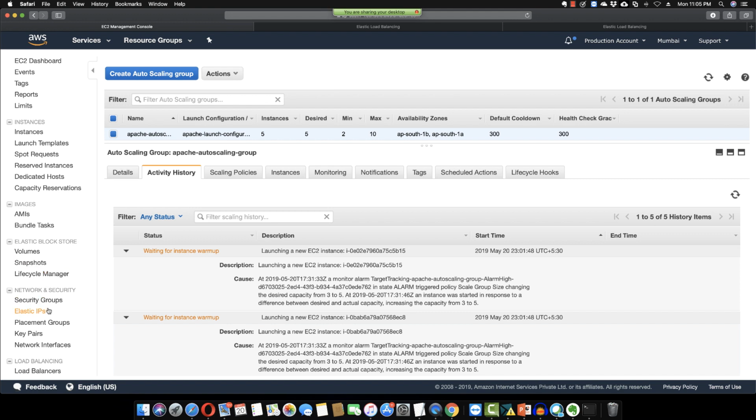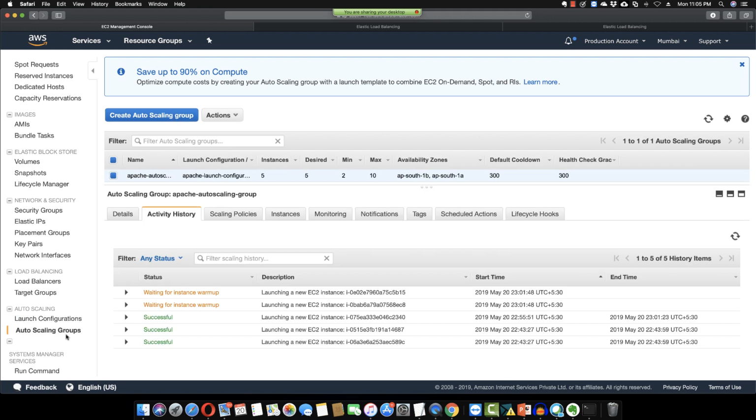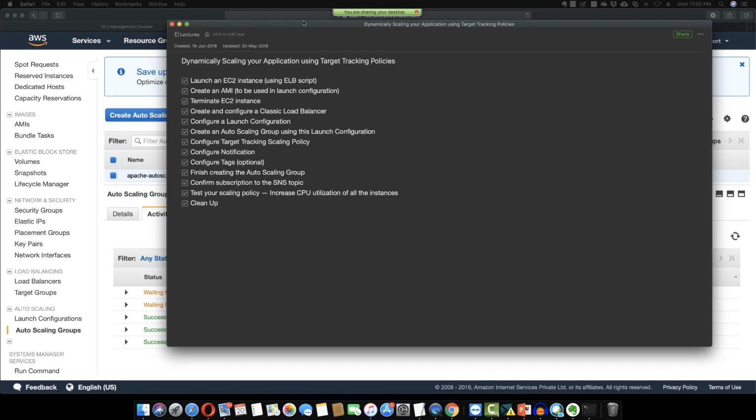You don't have to delete the template, that's the launch configuration. Why? Because a launch configuration is just a template. You can have hundreds of templates and you don't have to pay even a single penny for it. The autoscaling group is a free service, but you pay based upon the number of hours consumed by the instances. So once you're through with the entire lab session, go to actions and click delete. Okay, that's all about dynamically scaling your application using target tracking policies.